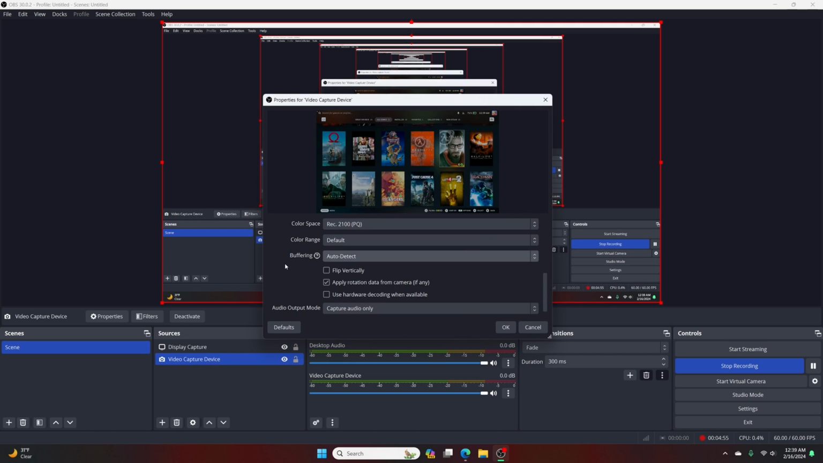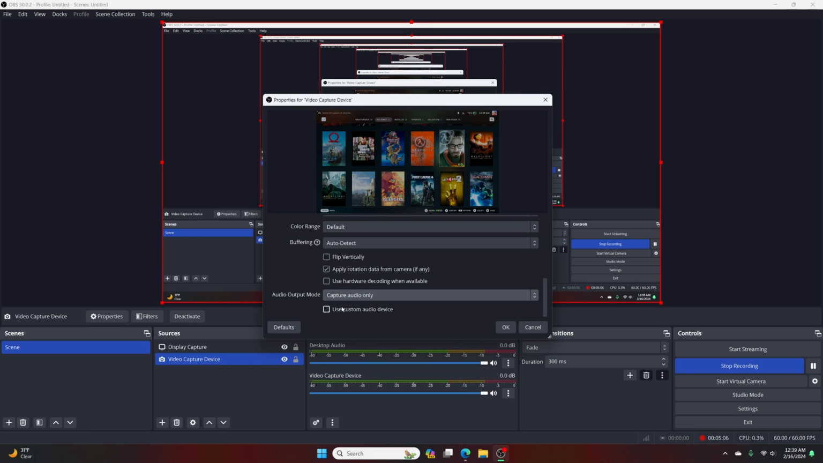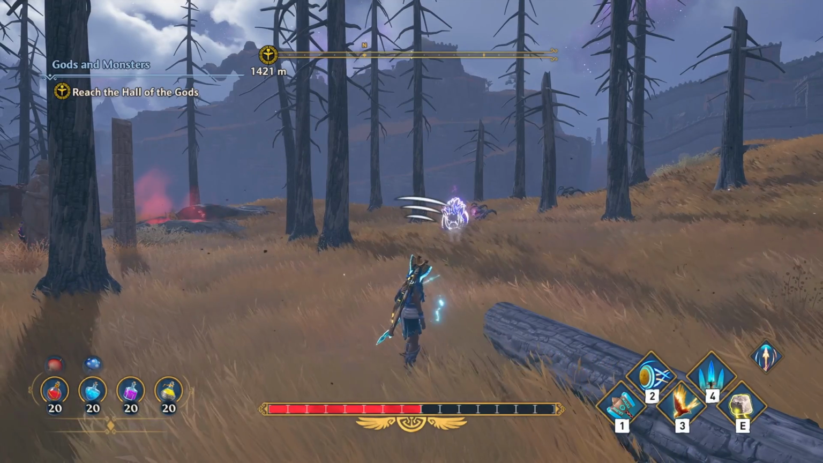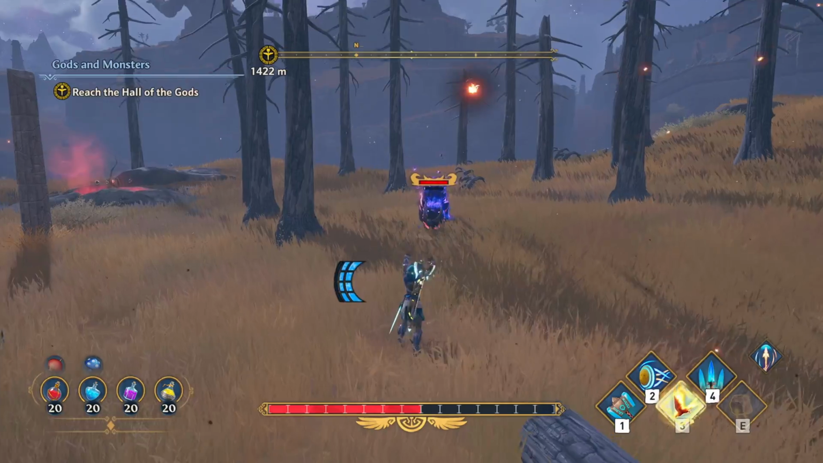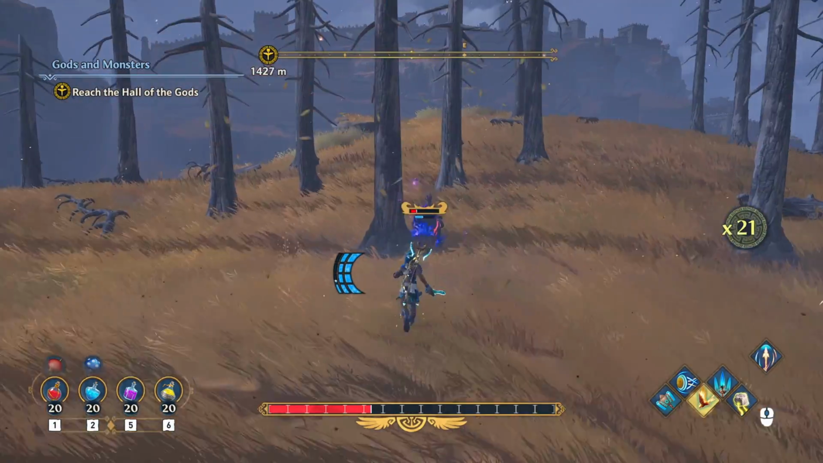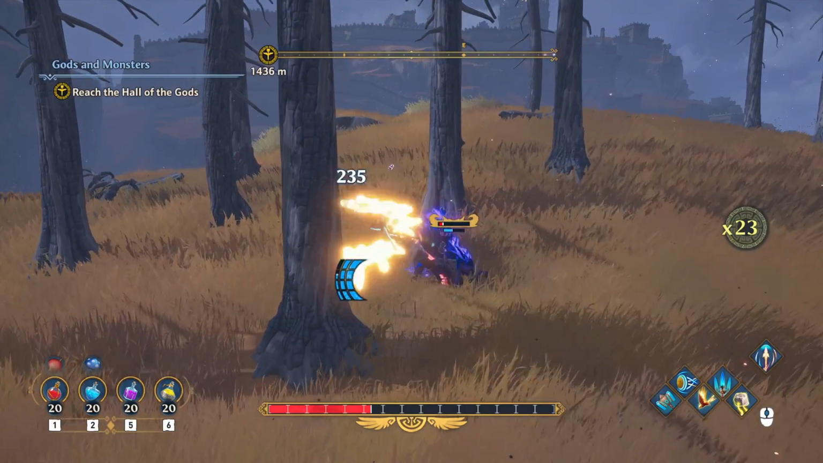For audio output mode, make sure while you're on this screen to leave it at capture audio only if it's not already set as that. Then you're just going to hit OK. After doing all of these, hopefully you don't have any issues with your video being laggy or stuttering, but if you do, keep on watching. Now, for audio, before you mess with the audio settings, make sure that your speakers are actually working.